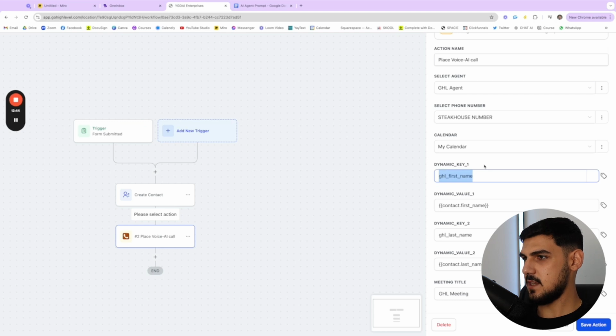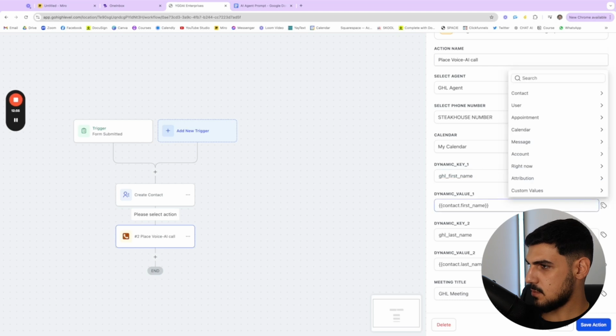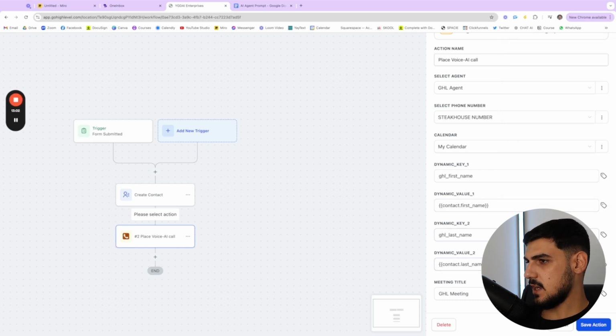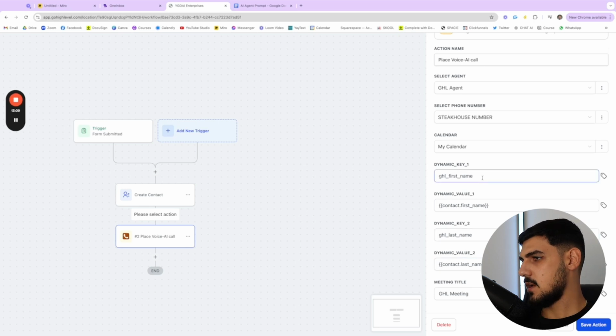And because it's a native integration, it's like doing it from a webhook, but this time it's a native integration, guys. So GHL underscore first name, you must use this format. And then for the dynamic key value, you want to add this tag right here, go to contacts, and then again select the first name. Now they only allow for two dynamic keys for now. Maybe they're going to add more in the future, but two are more than enough. So the first name and the last name, that's all we want.